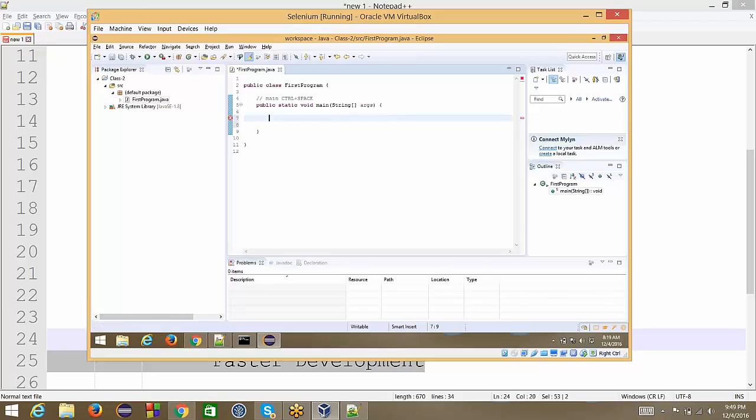Now there is a shortcut even for this, and that shortcut is sysout. We do control plus space, and now if I say sysout control space, you see it types system.out.println automatically, because this is something that is used quite often. Inside this I can put hello world.